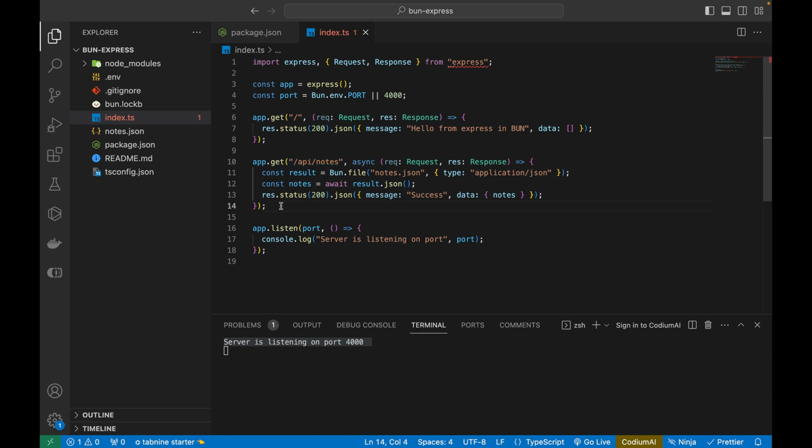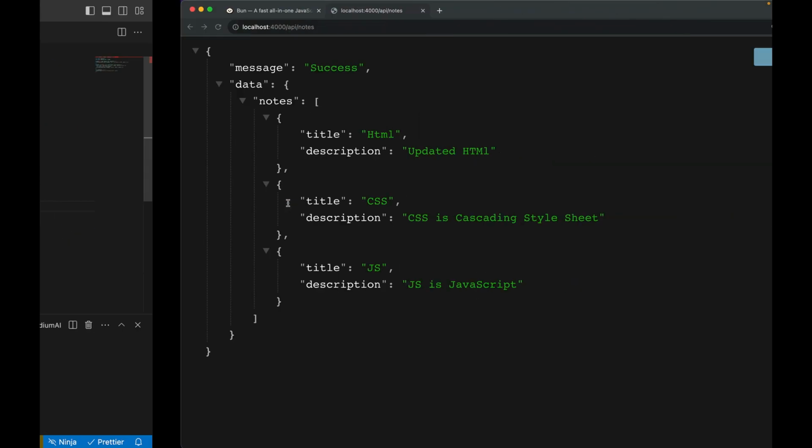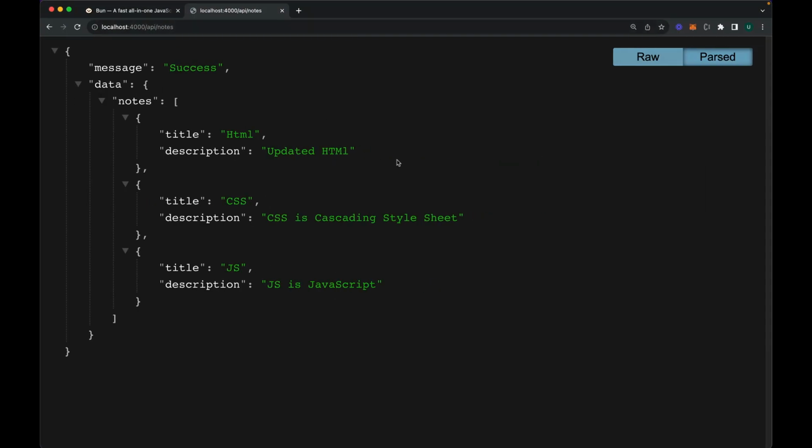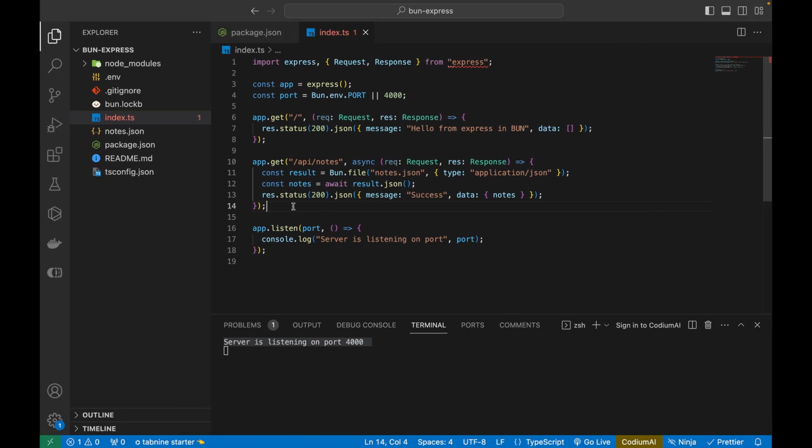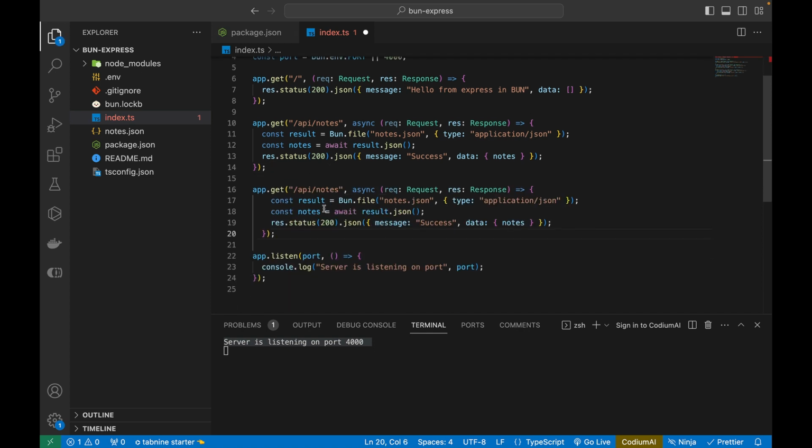Let's create a post API now to add a new node in this. And the post request cannot be tested in the browser. I'll be using Postman to test the post request. All right, so I'll be pasting this out. I'll change its name to post. And for posting new data, I will be using the Bun.file, and I need to write the same line of code. I don't need to change that, and I'll be keeping this line as well.